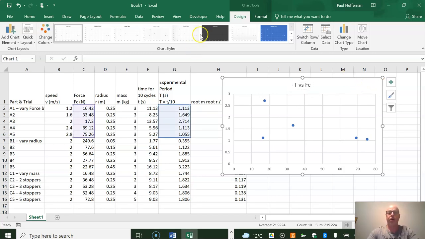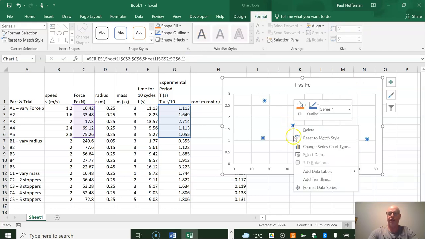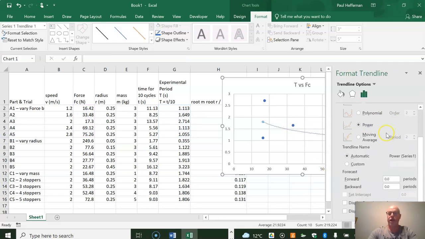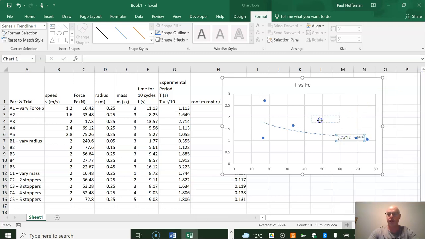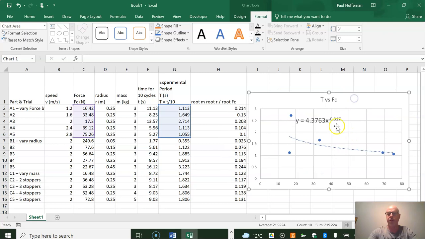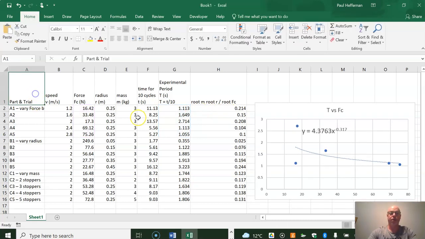Then I'm going to go to the chart, right-click on one of the points, add a trend line, and that's where it's going to be a power function. I'm going to ask it to display the equation on the chart. And there's the equation. If I want, I can even make the equation easier to read, like size 16. Once again, I was expecting an exponent of negative 0.5, and I got negative 0.317. I find Excel is a little easier to use, but it's very similar to Google Sheets, which is free. So it's up to you.